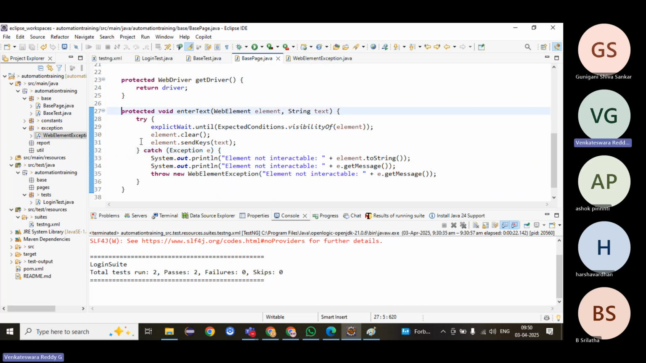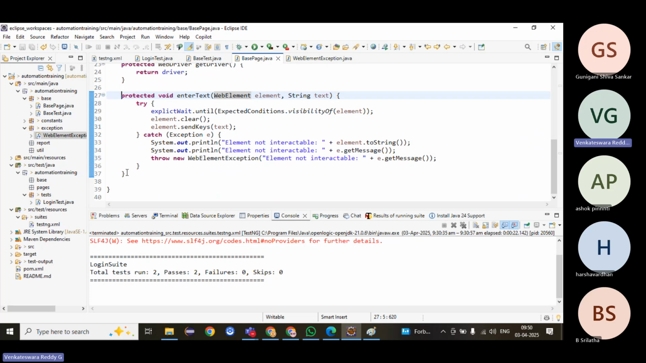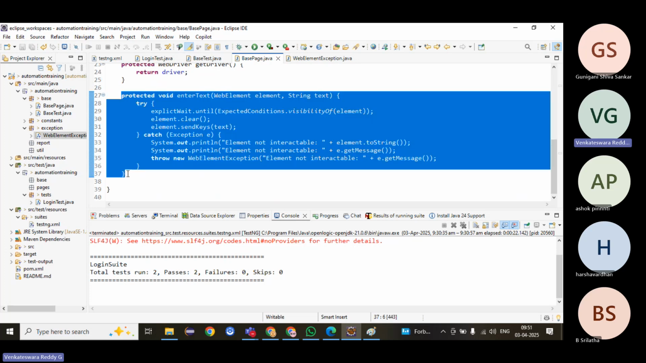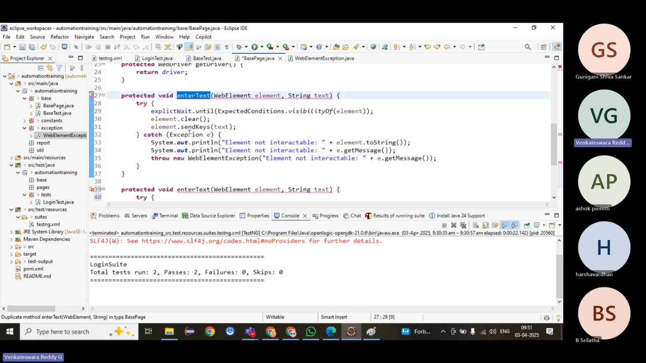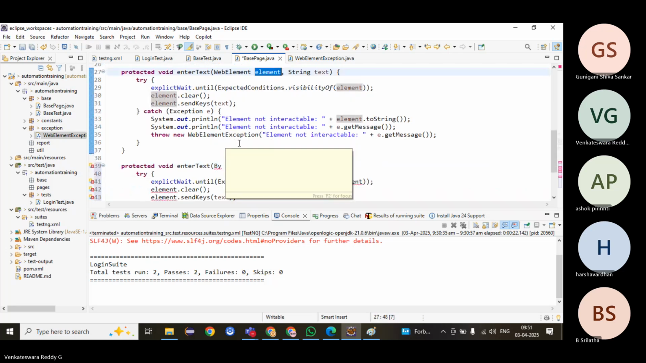Here we will learn one more polymorphism concept: method overloading. Method overloading means, not overriding, overloading. Overloading means the same method name, but the arguments will be different. Sometimes we will get a By locator instead of a web element. For that, we require an overloaded method.